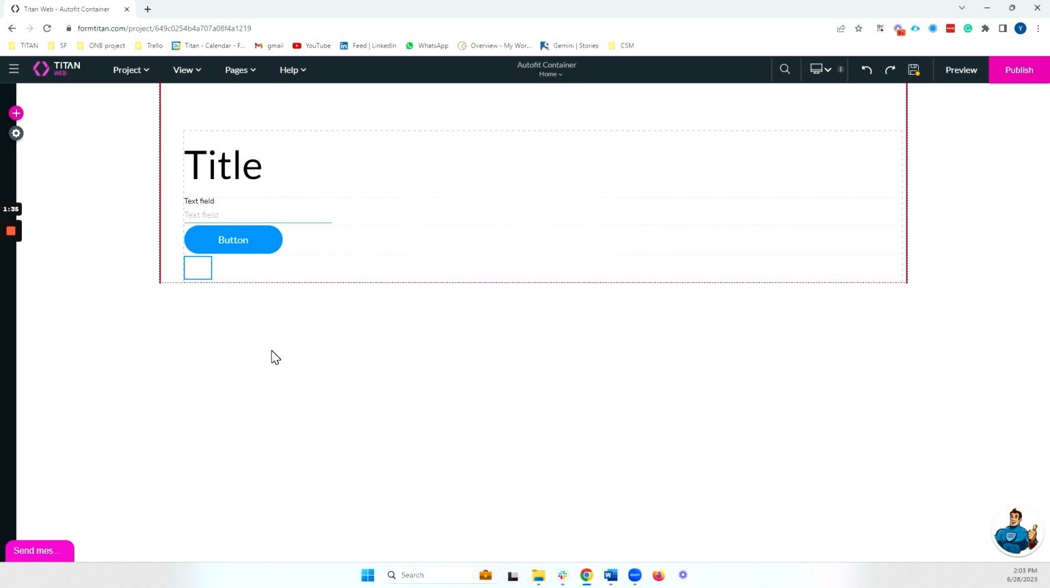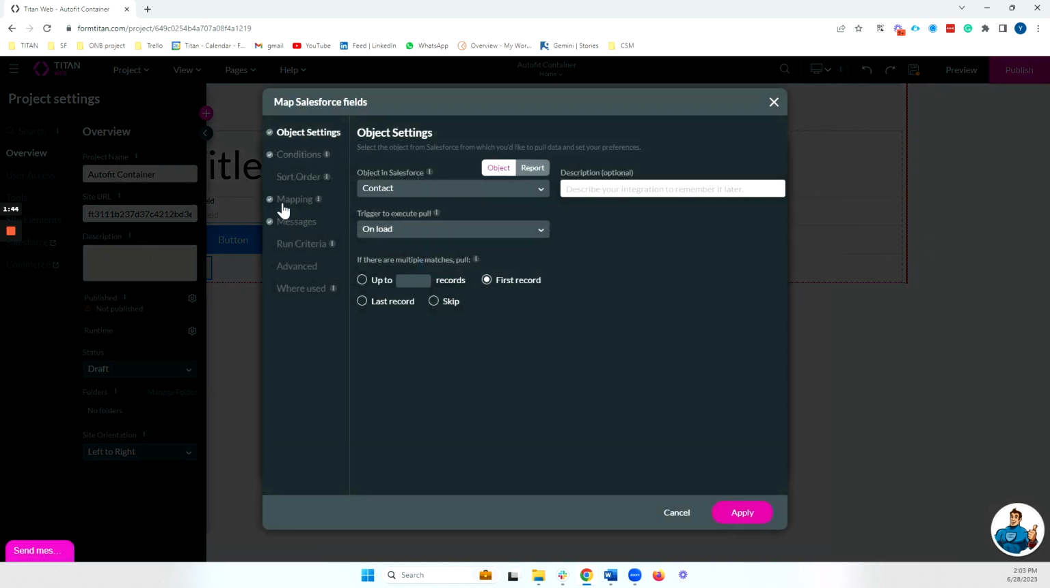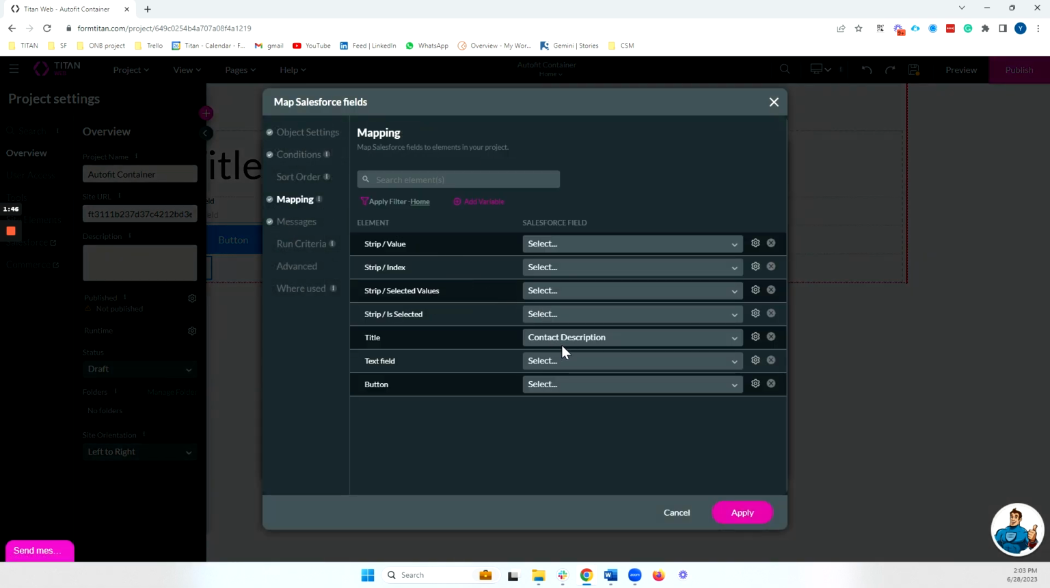The next thing the AutoFit container does is it helps me with different resizing issues that might come up on my form. So I'm going to demonstrate a couple of those things so that you can understand what we're talking about here. I've already set up a GET here that is running on load and is going to populate my title with a contact description.